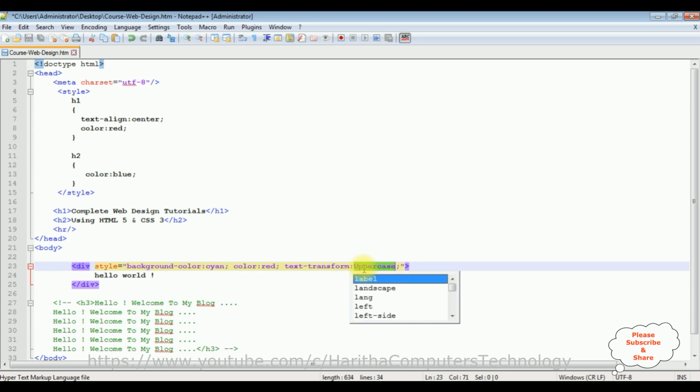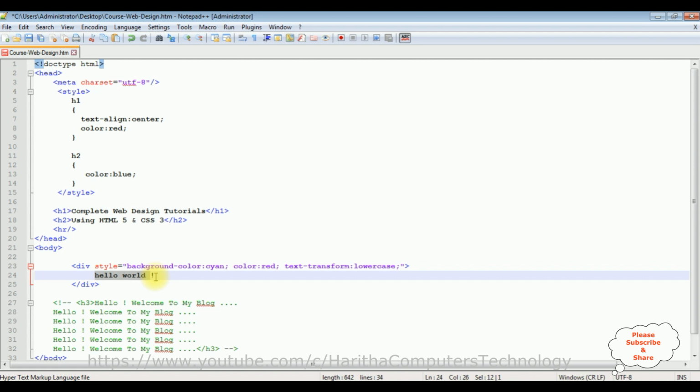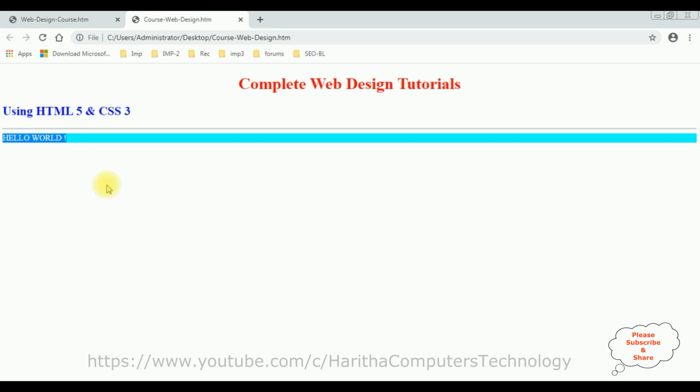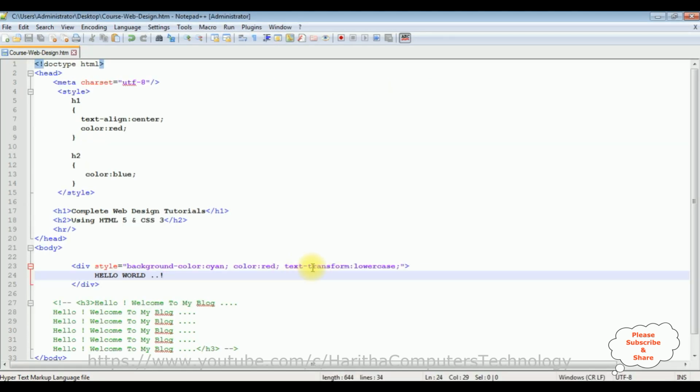Now if you want to make this lowercase, here I'm adding capital letters, HELLO WORLD. So in this file, the text is in capital letters, uppercase. When I reload the browser, see here we got the output in lowercase, because we have added the text-transform lowercase.